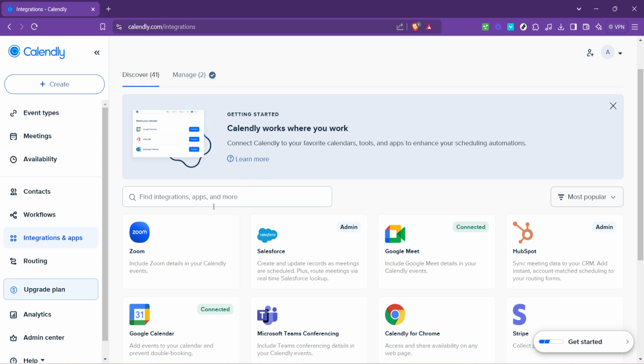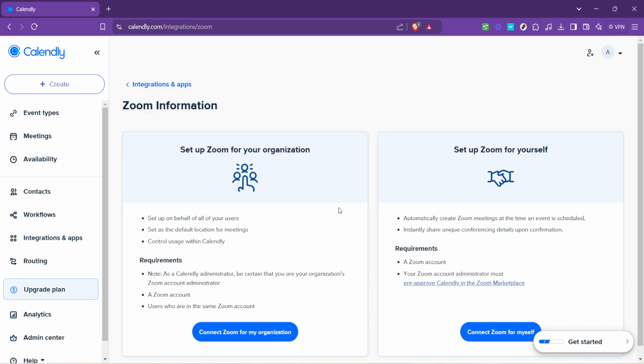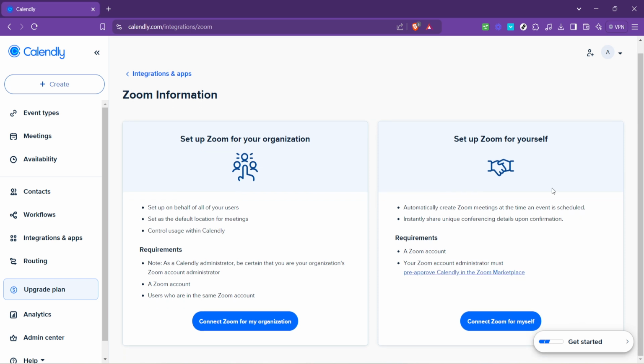Once you're in the integration section, look for Zoom. Calendly makes it pretty easy to find by categorizing its integrations or providing a search function, so you should not have any trouble locating Zoom. Click on Zoom to proceed with the integration.